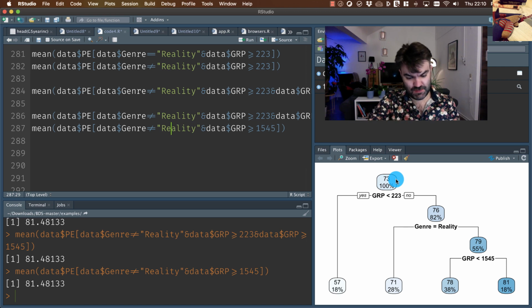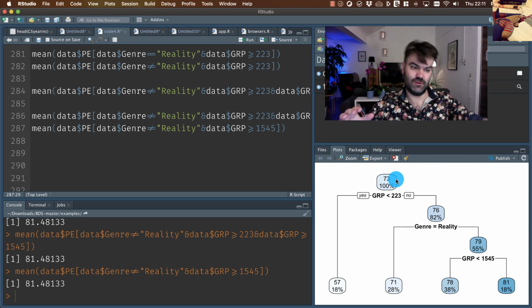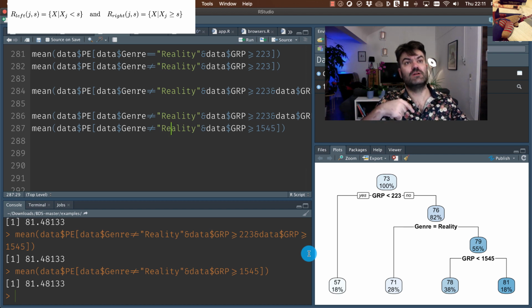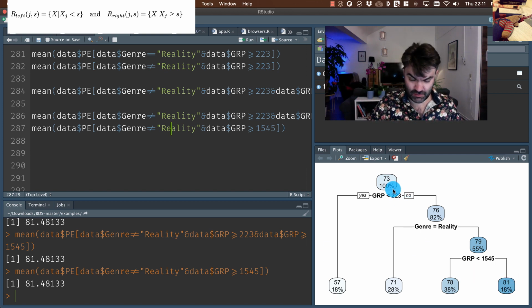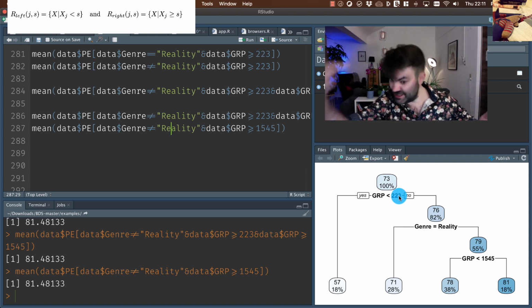For each possible split for each variable, the algorithm splits the dataset into a so-called left leaf and right leaf. For the left leaf, we put all observations for which the variable is smaller than some cutoff value, which is also chosen by the algorithm, and on the right we have all observations that are greater or equal for this variable.